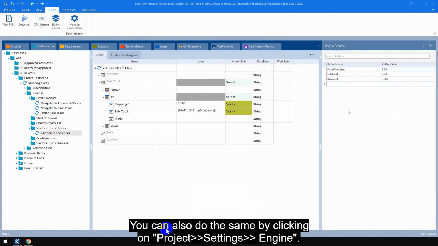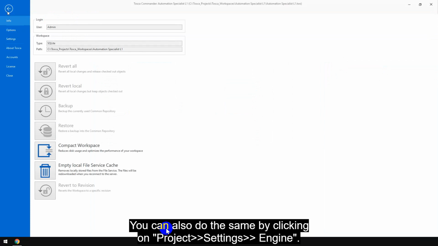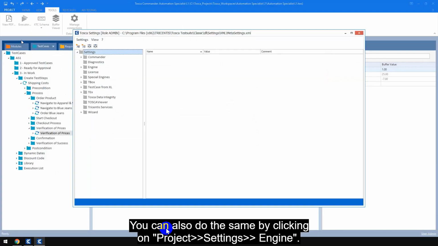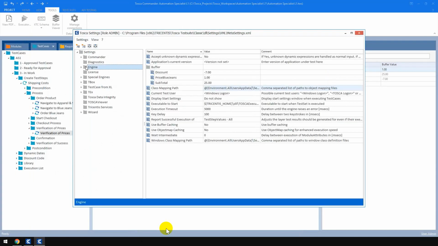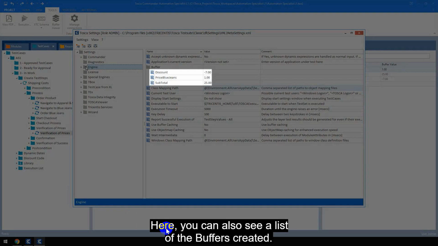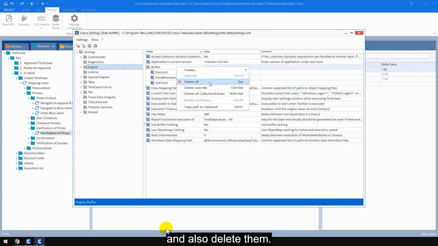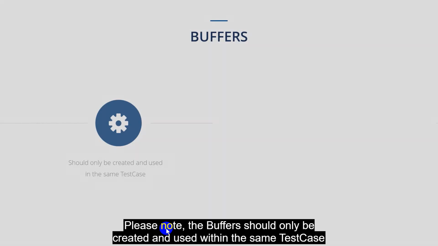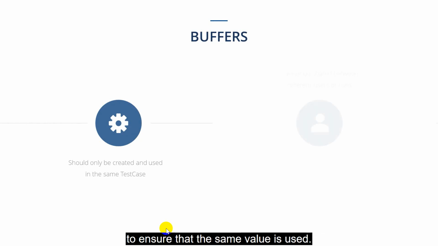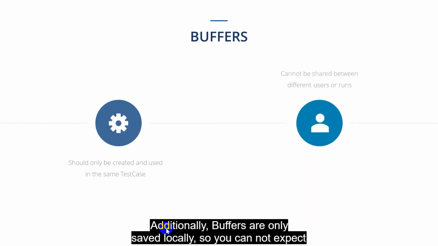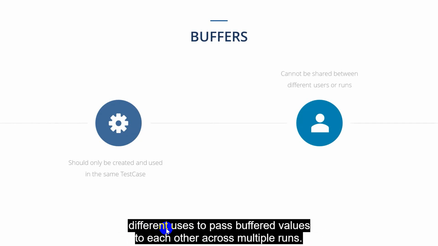You can also do the same by clicking on Project, Settings, Engine. Here you can also see a list of the buffers created. You can create a new one and also delete them. Please note that buffers should only be created and used within the same test case to ensure that the same value is used. Additionally, buffers are only saved locally, so you cannot expect different users to pass buffered values to each other across multiple runs.